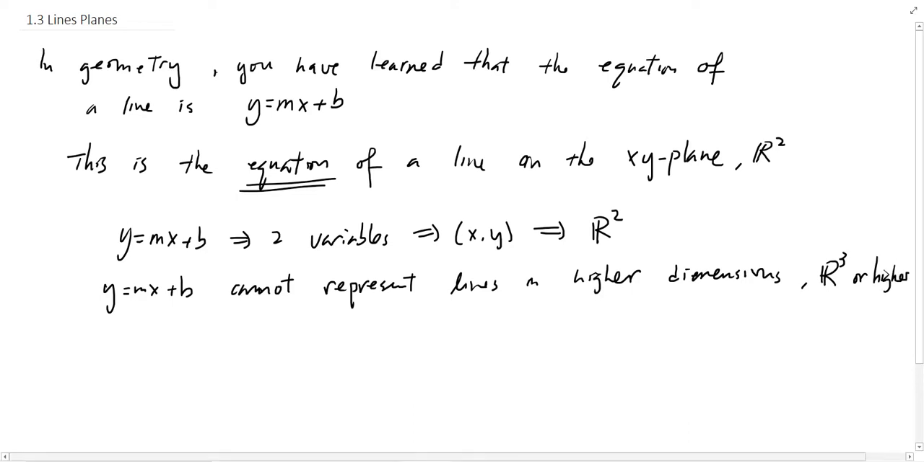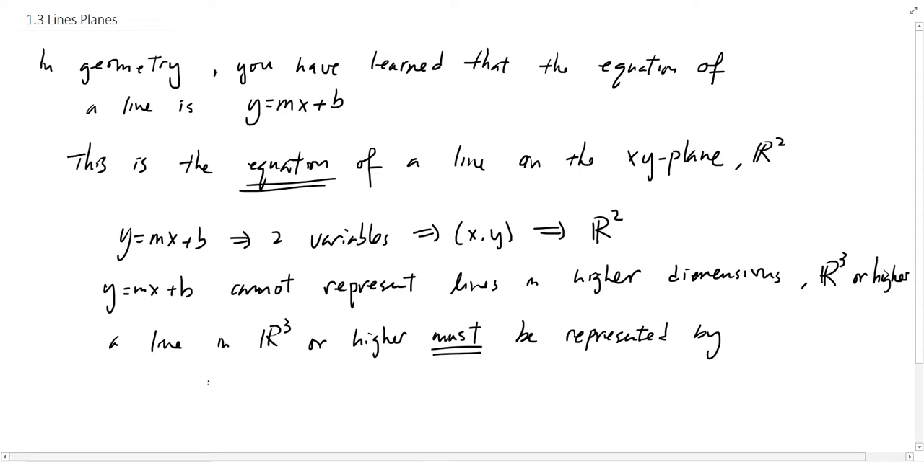So then what to do is the following. A line in R3 or higher must, and I do mean must, so never try to show me a line in R3 or higher using any expression other than this one, be represented by something called parametric representation.